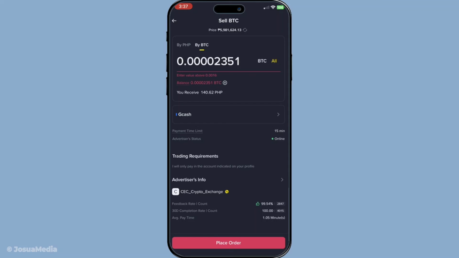And there you have it. You've successfully sold your cryptocurrency for cash using Binance on your mobile device. Remember, each transaction is unique, so always remain vigilant and ensure all details are correct.